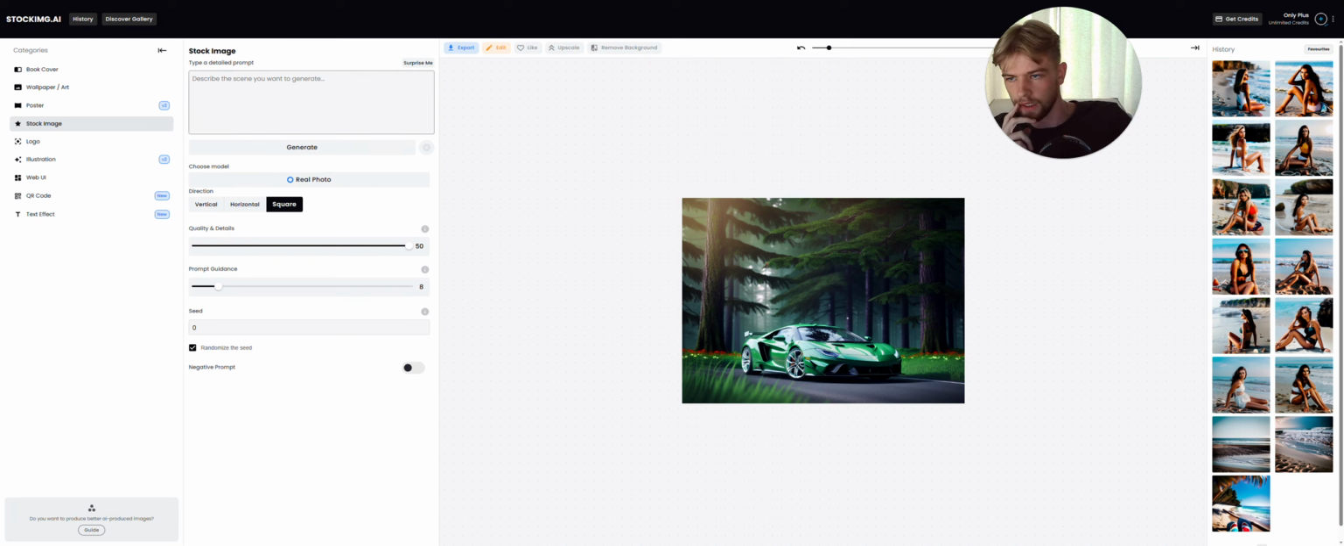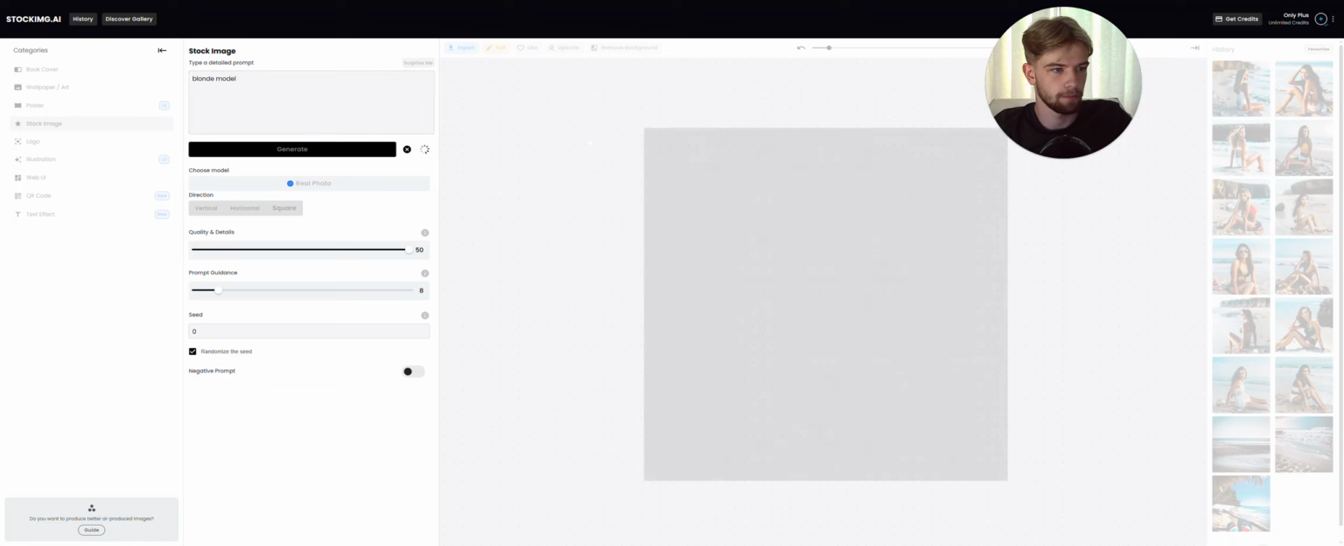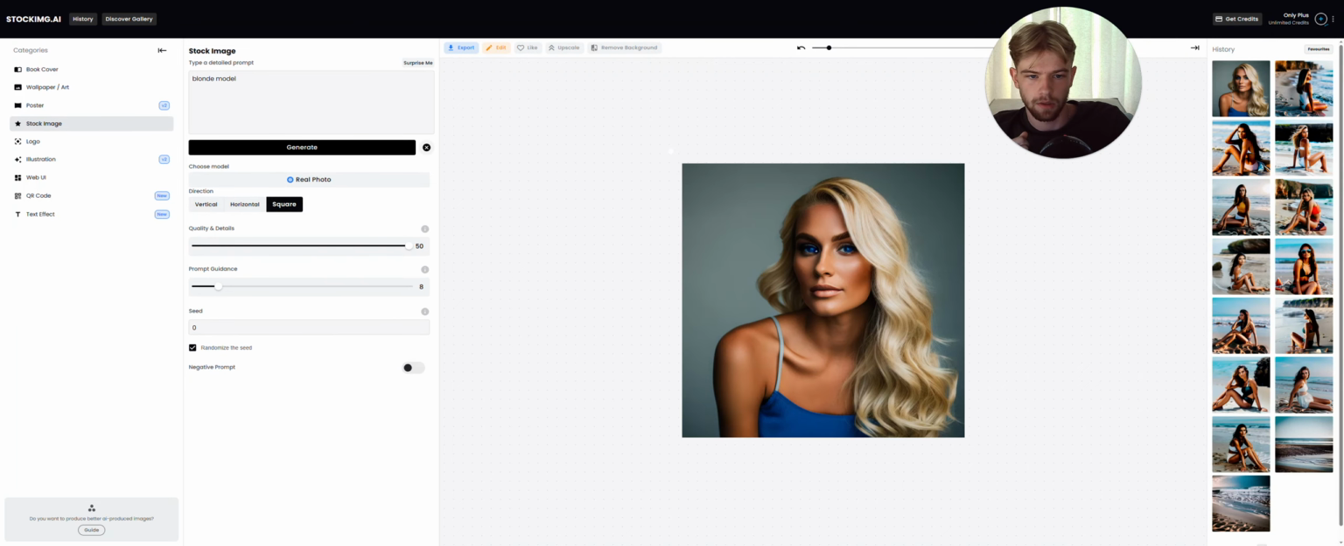So for the prompt, we will put blonde model, and we'll simply generate that. It does take a second, so bear with. Right, we have a blonde model. Now, again, there are a couple of glitches. The eyes don't look real. The skin's a bit off. But we teach you how to fix this in the actual tutorial on another video on our channel. So go check that out. But yeah, we have a blonde model here.